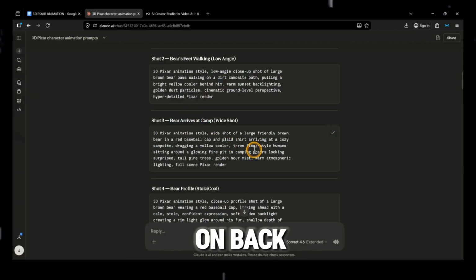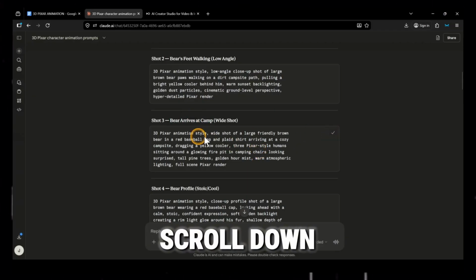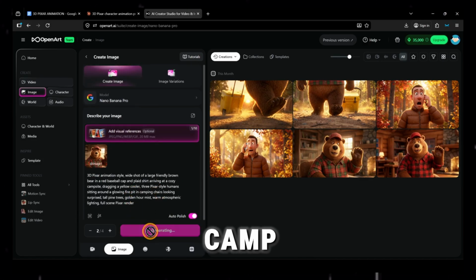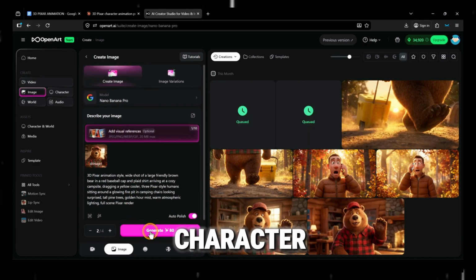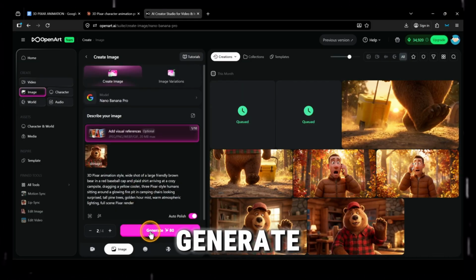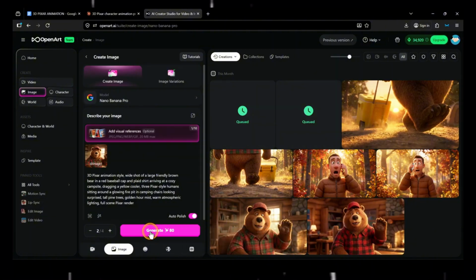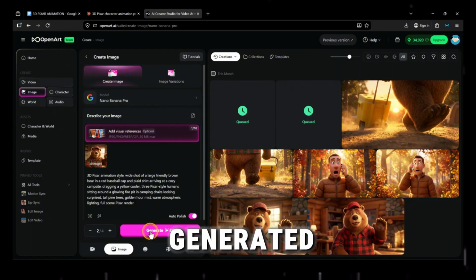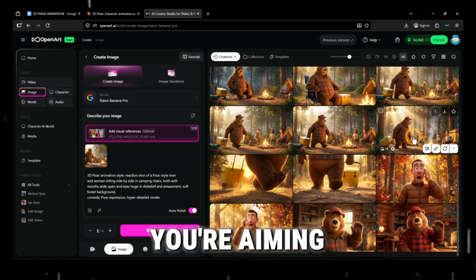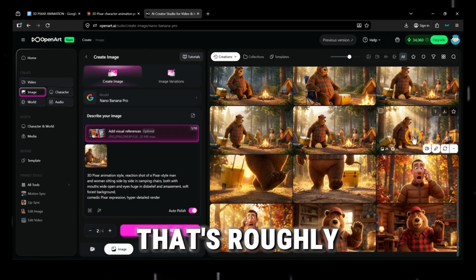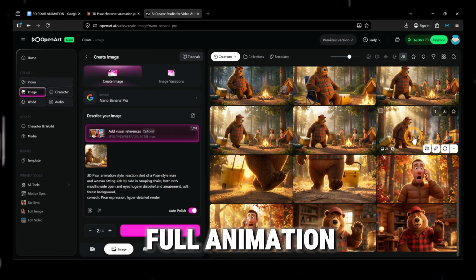All right, moving on. Back to Claude. Scroll down to prompt 3, which says, Bear arrives at camp. Same deal. Tag the character, copy the prompt, paste into OpenArt, generate, and from here, you're just repeating this exact process over and over until you've generated every image you need. You're aiming for around 20 to 25 scenes total. That's roughly how many you need for a full animation.